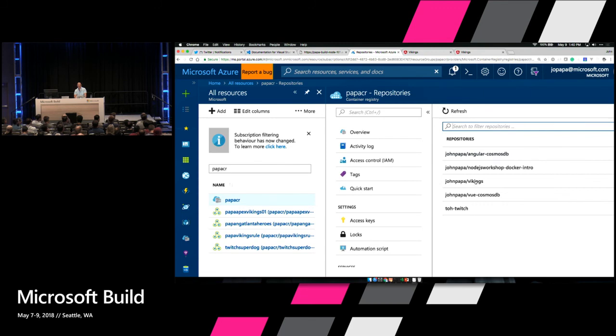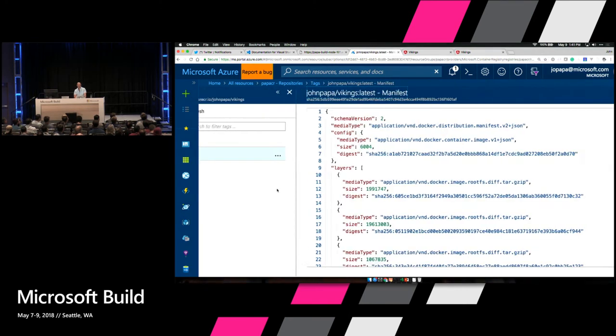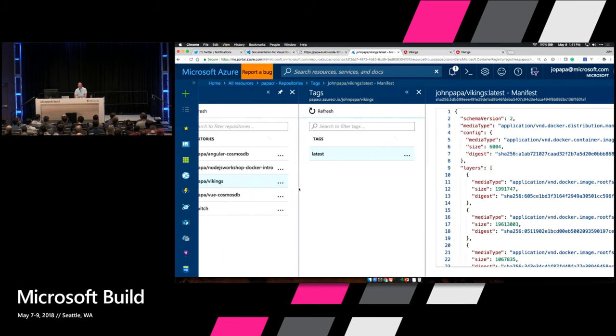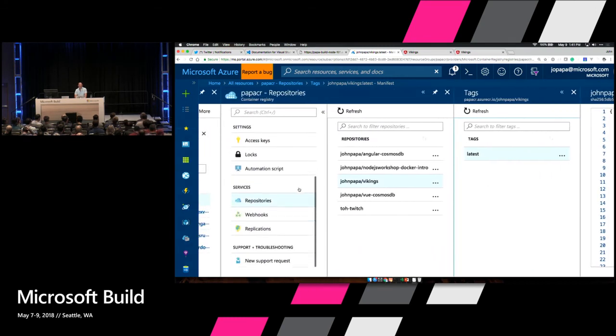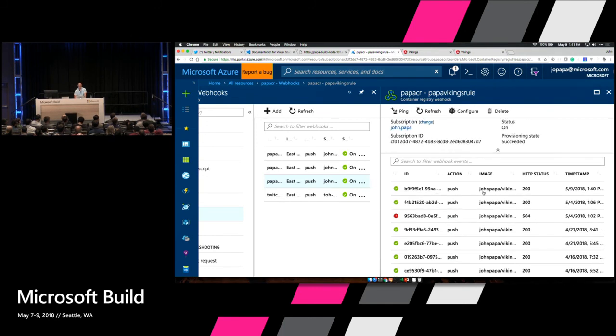You can see I have a repository here called Papa Vikings. If I click on that one, you'll see their tag there was latest. If I click on that, you'll see what's inside of that. Scroll back over. I can also create a webhook. A webhook says, every time I get a new version of this same container with this tag, go ahead and run this webhook and do something. The webhook we can set up here is to deploy it to the app service. Now, I believe I already have the webhook set up. So let's go look down here at webhooks in the Azure Container Registry. There's my Papa Vikings rule. I can click on that. Over here, you can see that on May 9th at 1:40 p.m., there was a push.